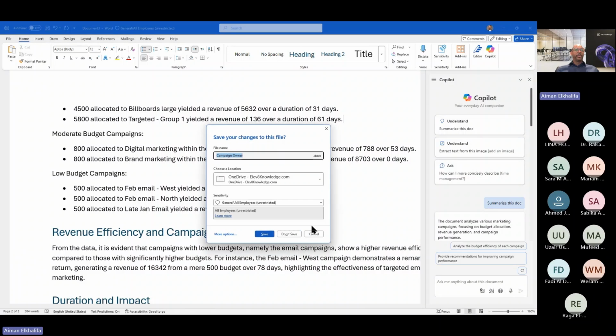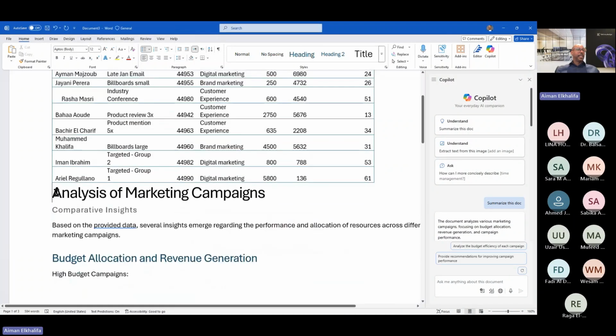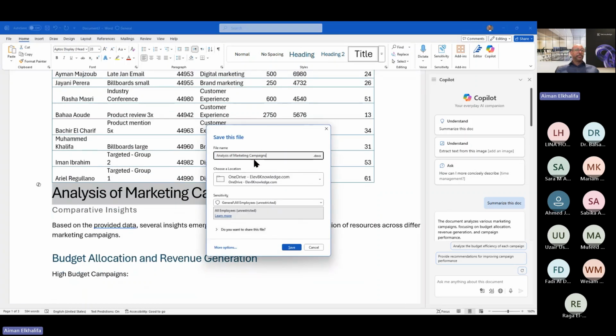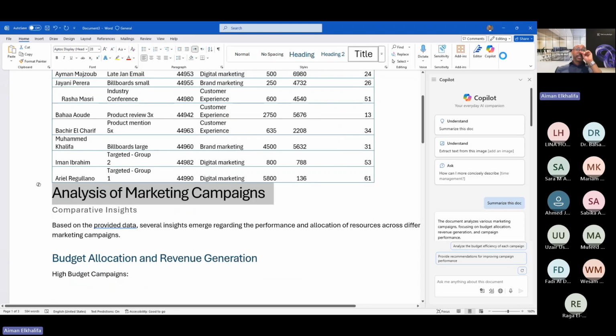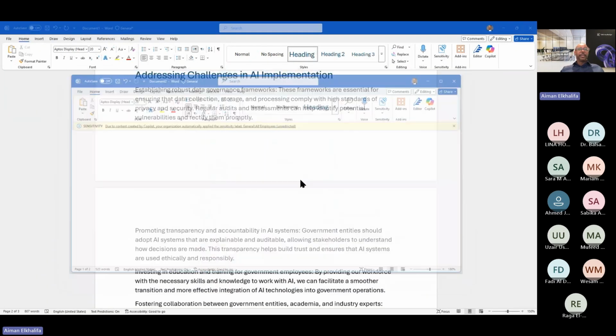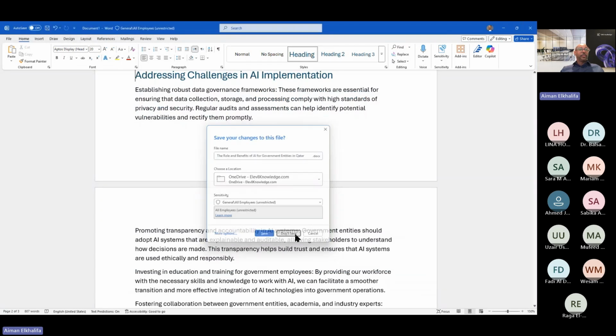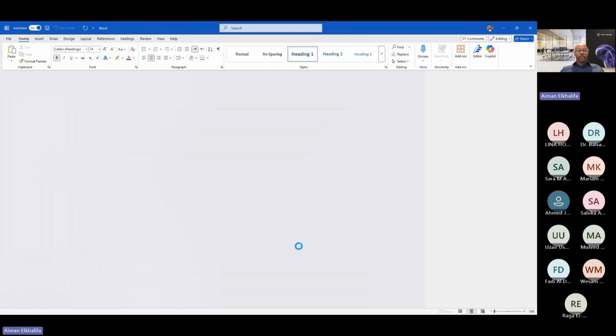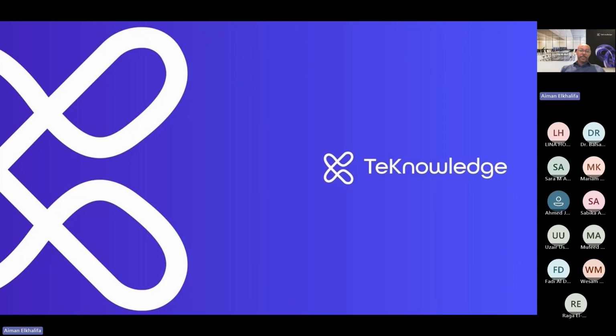So that was Word, all right? So this campaign analysis that we created, we're going to call it analysis of marketing campaign. I'm going to save this document as analysis of marketing campaign because I will use it to create a presentation now. I want to present this data in my upcoming meeting with the team, with the board. I'm just going to close everything and get my PowerPoint.